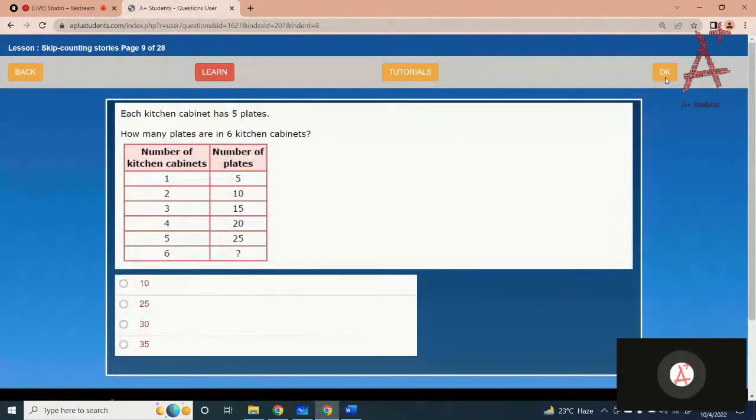Okay, each kitchen cabinet has 5 plates. How many plates are in 6 kitchens? That means you're skip counting by 5. Got it? So for the sixth one, you have to add to the previous value. So 25 plus 5 is? Yes, it is 30.